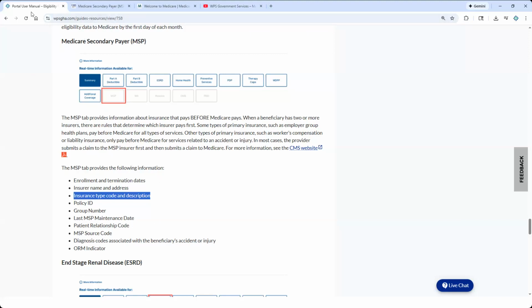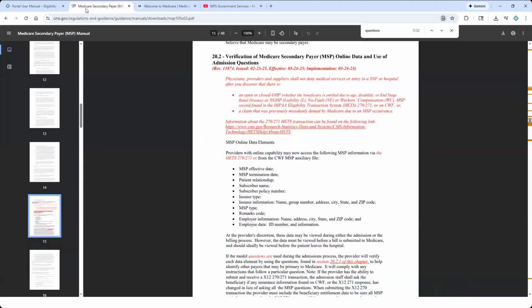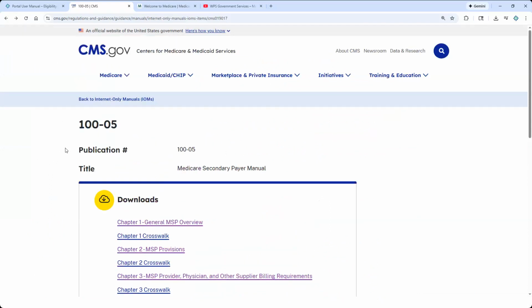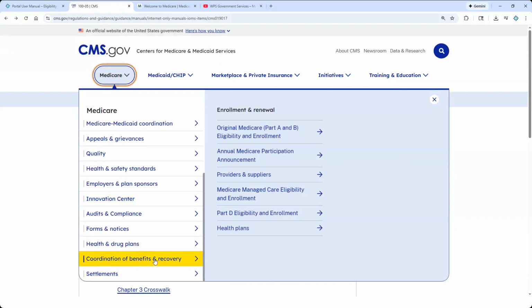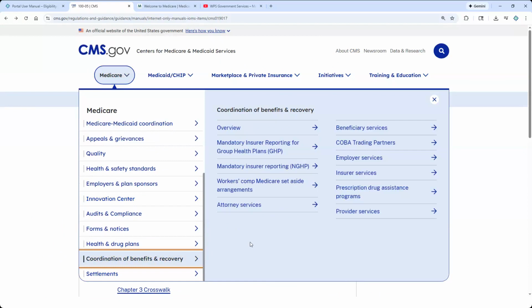So the Benefit Coordination and Recovery Center is again available on the CMS website. We're going to back out of the manuals. Come back up to the top. You're going to go to Medicare. And then you're going to scroll down on the left side and you're looking for Coordination of Benefits and Recovery. It's the second to last item on the left side. Once selected, note the right side changes. I find the easiest way to locate this is to go straight to the overview.